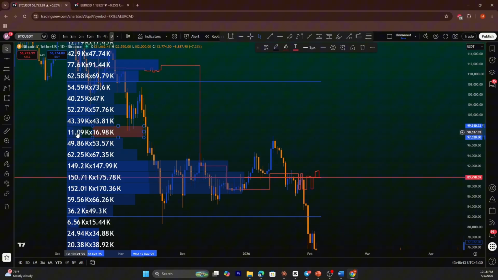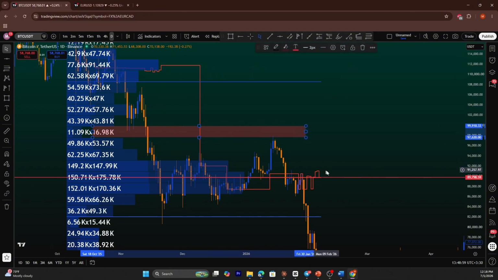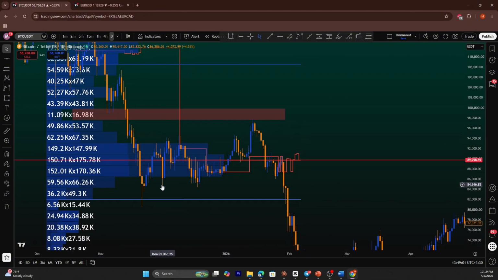And this is your LVNs, low volume nodes. Those are fast move zones. When price enters here, it moves quickly because there's no volume holding it back. And you can see how price reacted to this LVN.